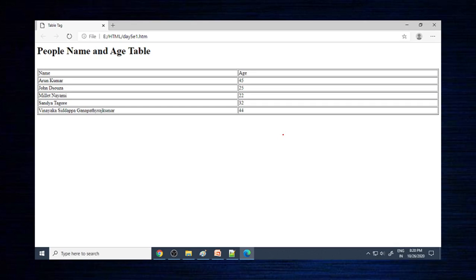Now if you execute this in a browser, you can see that it takes 50%. Up to this is one column, 50%. The remaining one is 50%, up to this. So this is 50%.